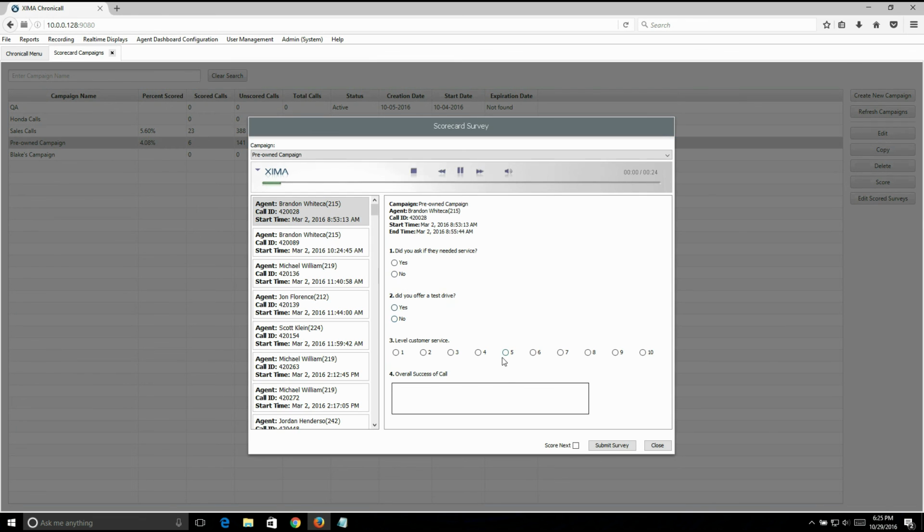Let's come back in here, and I'm going to show you something. I'm going to click down here where it says Score Next and show you what happens. For Brandon Whitaker, again, did you ask if they needed service? Yes. Test drive? Yes. Maybe they did a much better job on this one. Great. Now this time when I hit Submit Survey, it will take me directly to the next call. Then I can go through and survey that just like I did on those previous calls. So really, really simple to do.